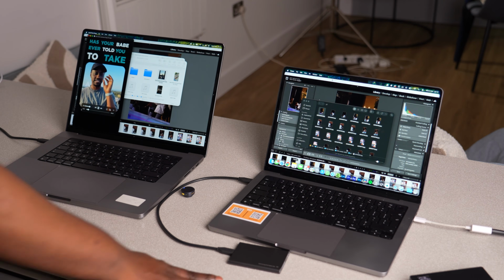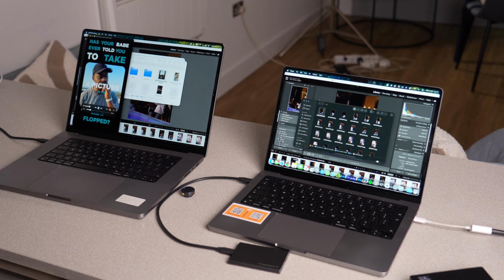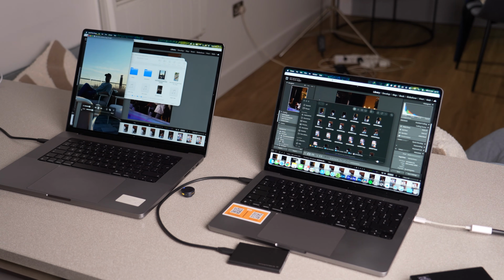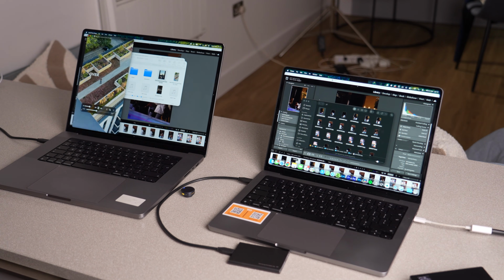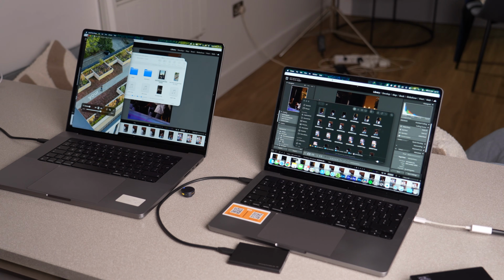Has your baby ever told you to take a picture of her and it flopped? Or you've told a friend of yours to take your picture and it came out so bad? Over the next few weeks, I'm going to be teaching you guys how to take better pictures for yourself, for your babe, for your friends. And this is going to be a series, so follow me and subscribe. Hi guys!